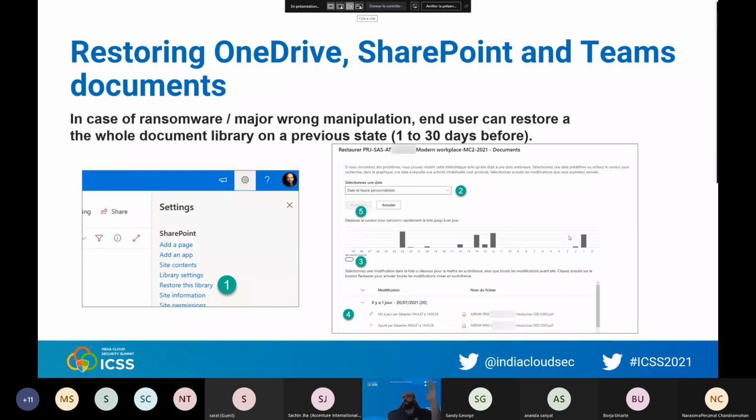You can go up to 30 days before. Okay, and so if something happens, just say to your end user, please restore. I mean, first thing, change your computer because it's infected. Okay, go on a new computer and just restore your document library a few days ago, and it will be okay.